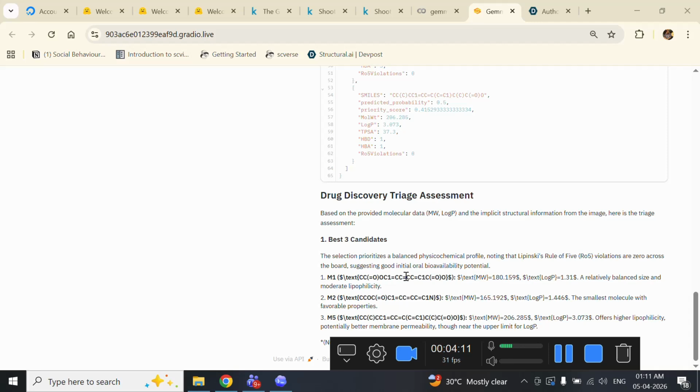So this was my first experiment that I did with Gemma 4, and I would like to extend it further so that I can also share my work as open source, and people can learn from it. Thank you.